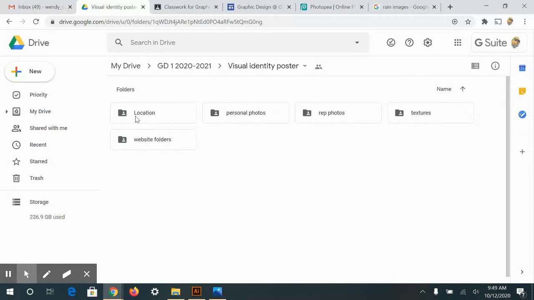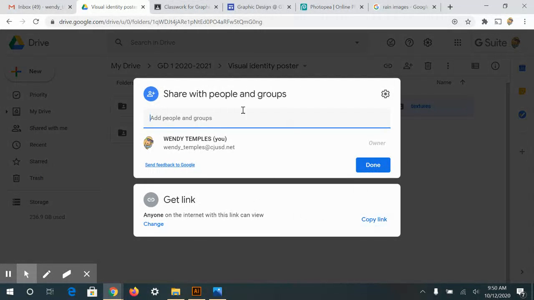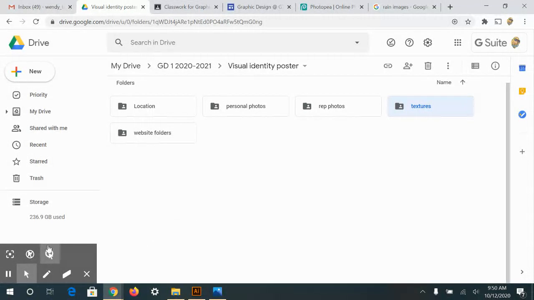Okay, so remember, you need four folders. You need a location, personal photos, rep photos, and textures. All right, so at least four photos. And inside your location folder, you need to have at least three images of a location. Inside your personal photos, you need to have at least one picture of yourself. Inside your rep photos, you need to have at least seven different images of things that represent you. And inside your texture folder, let's go ahead and do at least three textures. Okay, and then you're going to share the folder with me, copy the link, and paste it to Google Classroom. And that's your assignment for today.